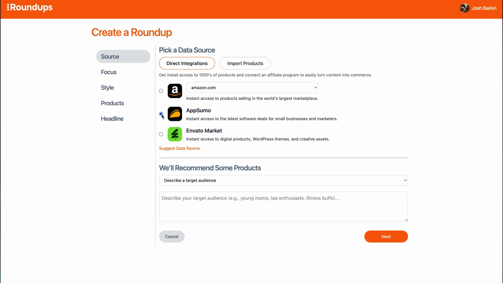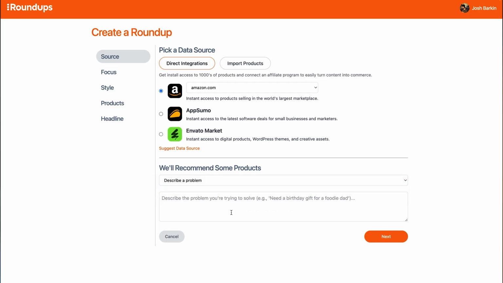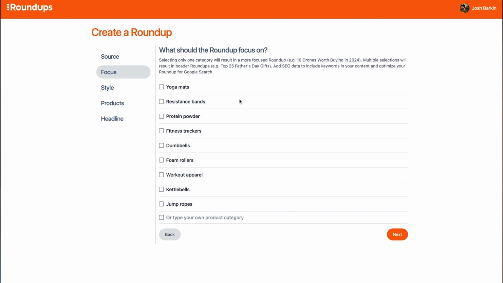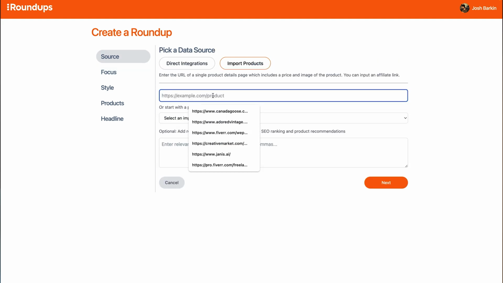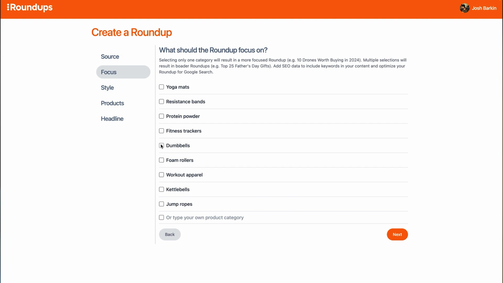In seconds, you can generate insights on products from Amazon, AppSumo, Envato, and hundreds of other affiliate programs, and earn commission for every conversion. Just describe a problem, a target audience, or add keywords to get a list of suggested products. You can also drop an affiliate link to get a roundup designed to make you money. When creating a roundup, choose categories and add keywords to ensure your content is SEO optimized.